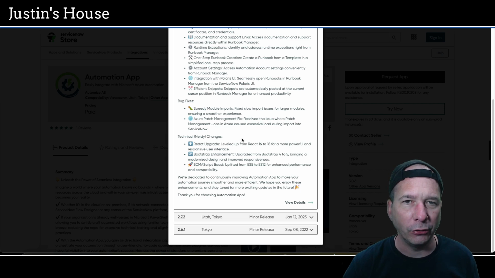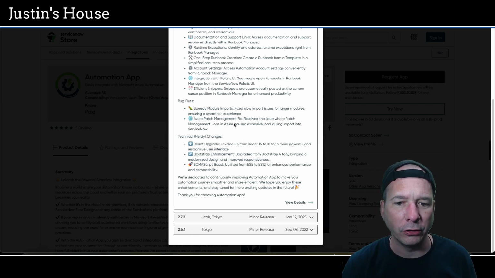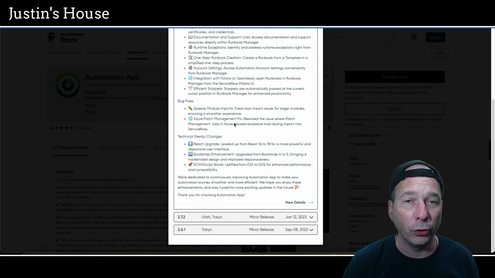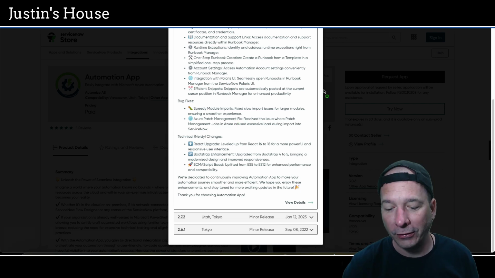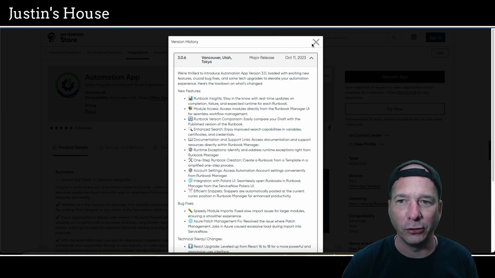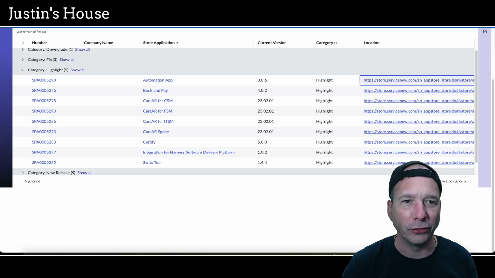They're dedicated to continually improving their app to make your automation journey smoother and more efficient, and they hope you enjoy these enhancements and stay tuned for more exciting updates in the future with a party emoji. Thank you for choosing the Automation app, and I love reading their release notes. Thank you guys for putting together some very nice release notes.